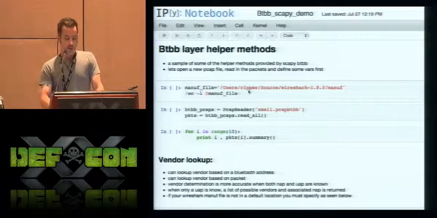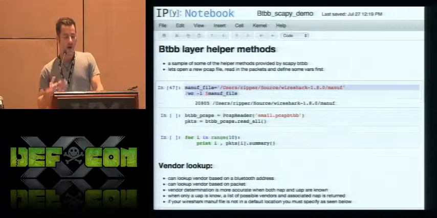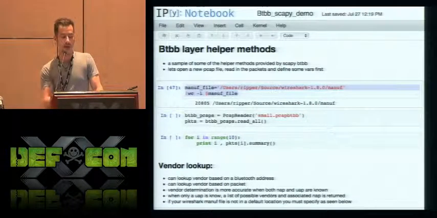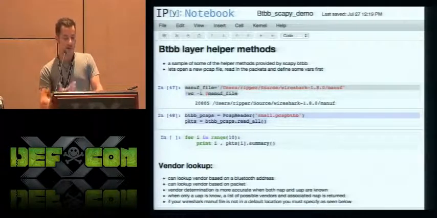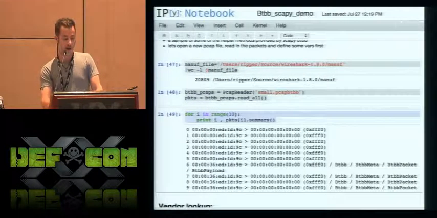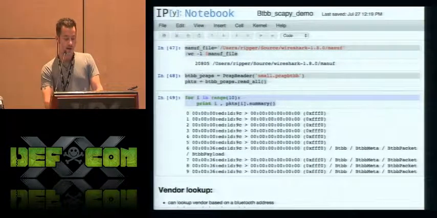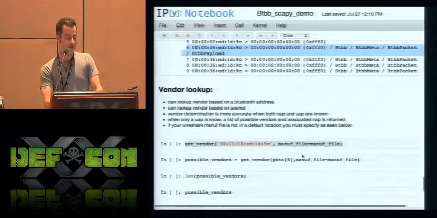Okay, so this is just some setup stuff. I use Wireshark manufacturer files when I do my vendor lookup and NAP lookup on a lot of my data. I don't have my Wireshark manufacturer file in a default location, so I have to specify it here. I'm going to open up another PCAP file, and we're just going to view the first couple of packets within it, and look for the first one that has some actual data associated with it. We have a UAP for this.